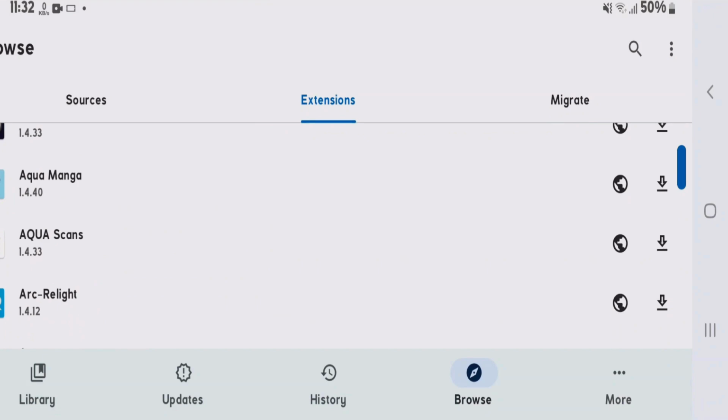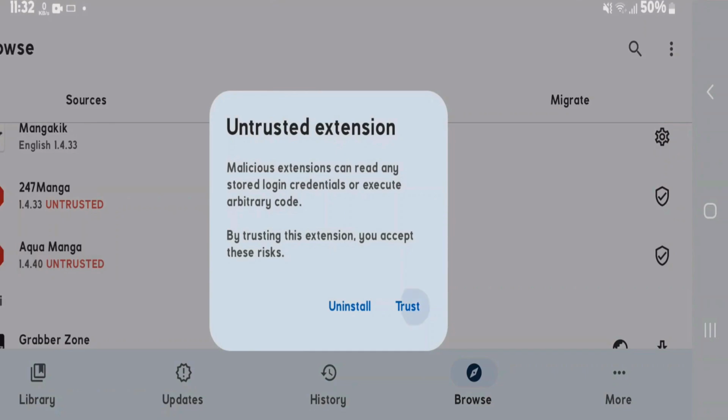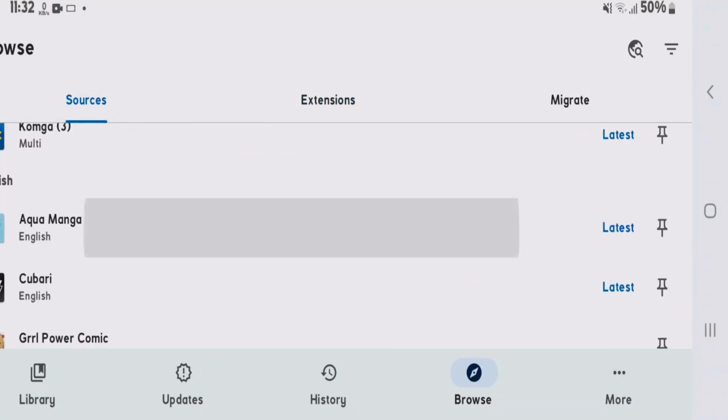Now tap on any extension that you wanna install. Install. Okay, it's been installed. Now you're gonna tap on the extension that has been currently installed and trust it. So it has been trusted. Go to Sources now and tap on the source that's been installed. Now you can read any manga that you like.